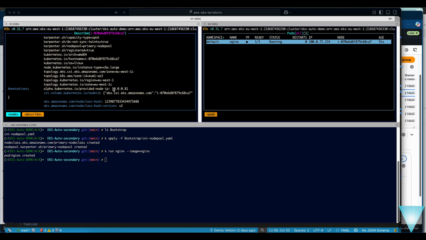And also if you look at the IP address, this is from the 10.0 range. So our pod is ready. And if you look at the pod IP range, it has taken the secondary subnet range. So this is how you configure Karpenter to use the secondary IP addresses. Hope you find this information useful. Thank you.